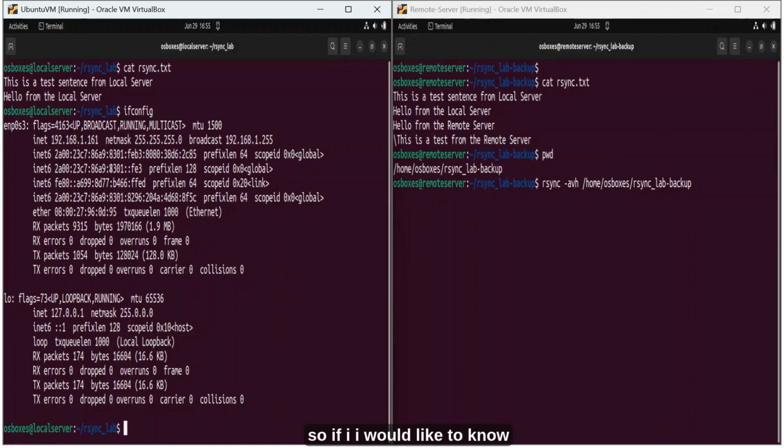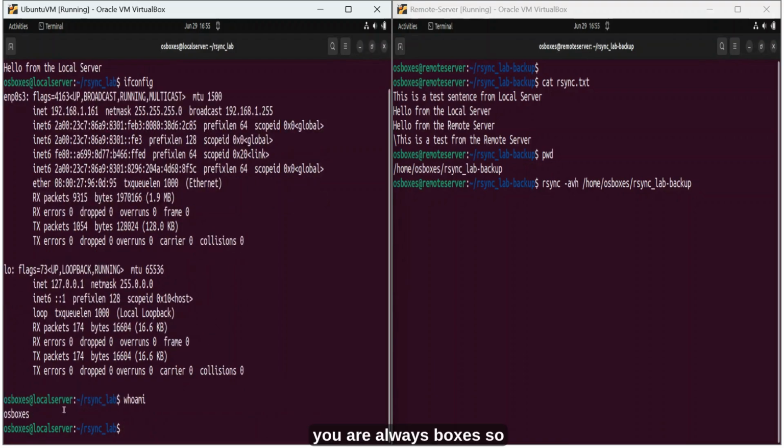So if I would like to know which username I am copying the file to. If I say, of course, did it before, who am I? Your OS boxes. So I'll say osboxes at 192.168.1.161. Okay, so semicolon.